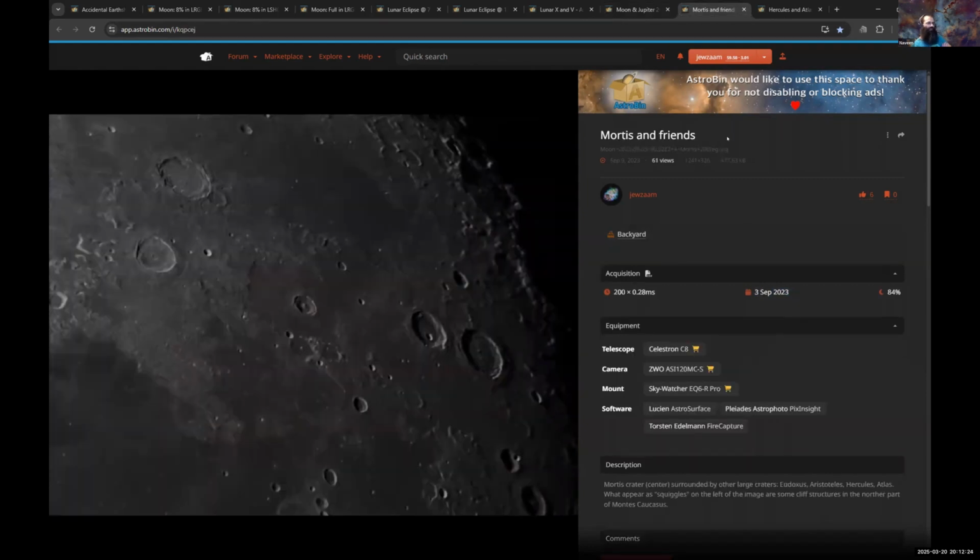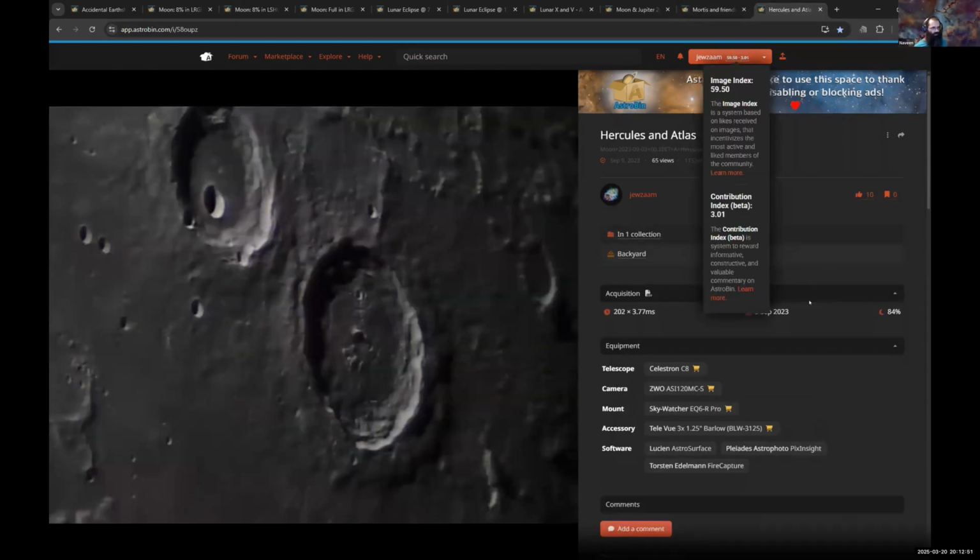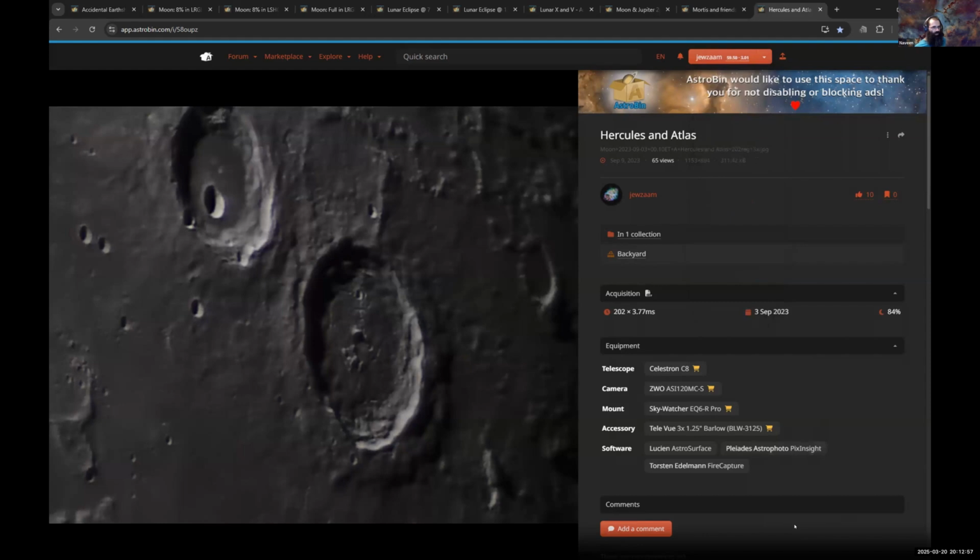I have not done a lot of longer focal length. Of the stuff I have tried, this and the next one are my two favorites. Let's see, I have to look at my description. Mortis, crater in the middle, with Hercules and Atlas over here on the right side. And then it was cool, there's cliffs over here on the left, which I thought was pretty cool. But then I did Hercules and Atlas with the Barlow as well. It's got problems, but I still think it's pretty cool to see.